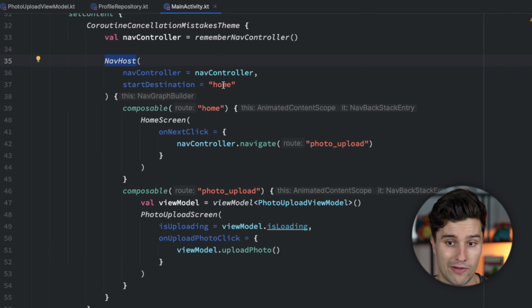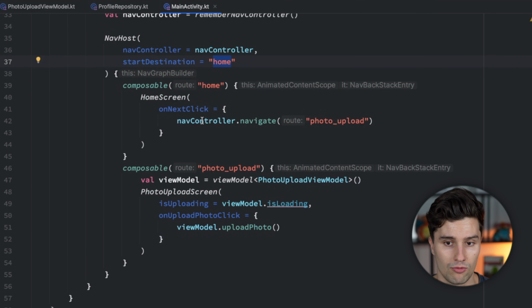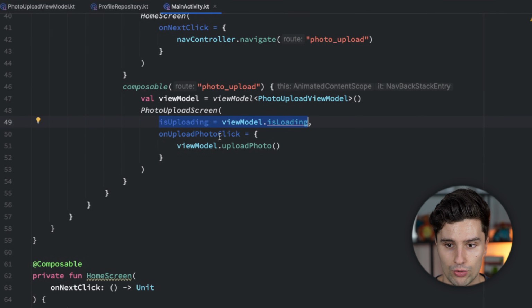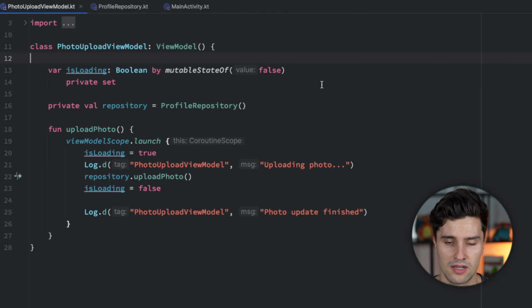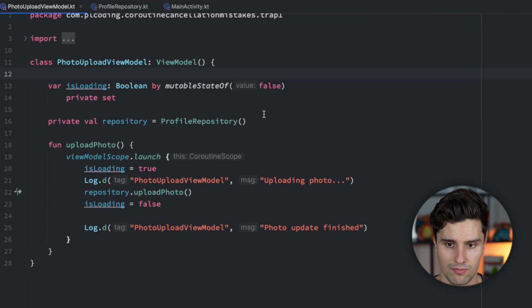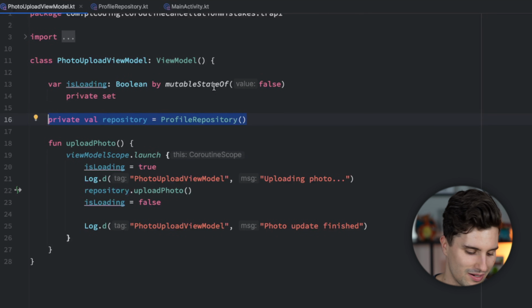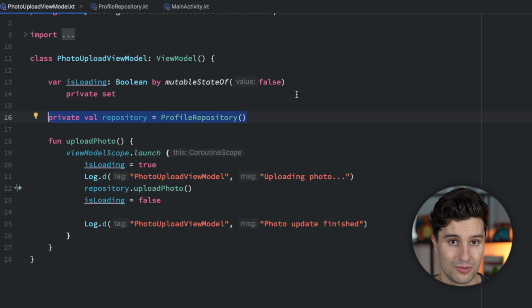So we have a nav host, we have a home screen, which was the first screen I showed you, which in this simple case just has the purpose of navigating to the photo upload screen, which is right here, photo upload screen. We have a loading indicator, which comes from a view model, and we have a lambda when we click on our button, where we also trigger the view model's upload photo function. If we take a look in our photo upload view model, it looks like this. So you can see we have a repository reference. This is really just for simplicity that I initialize it right in the view model and don't pass it in the constructor. Please always pass your dependencies in the constructor to apply proper dependency injection.